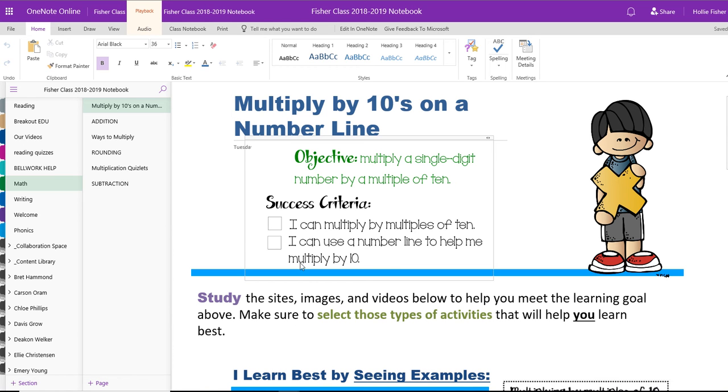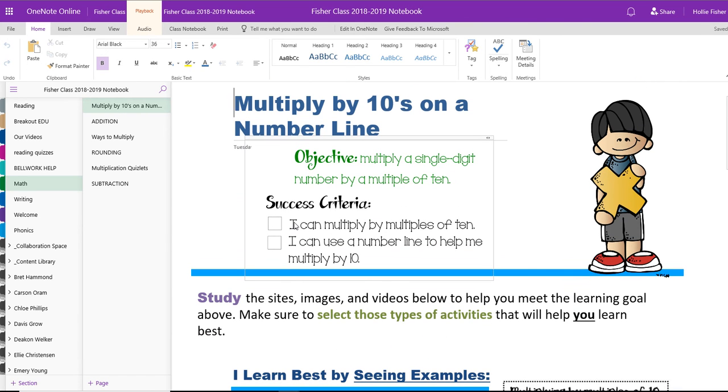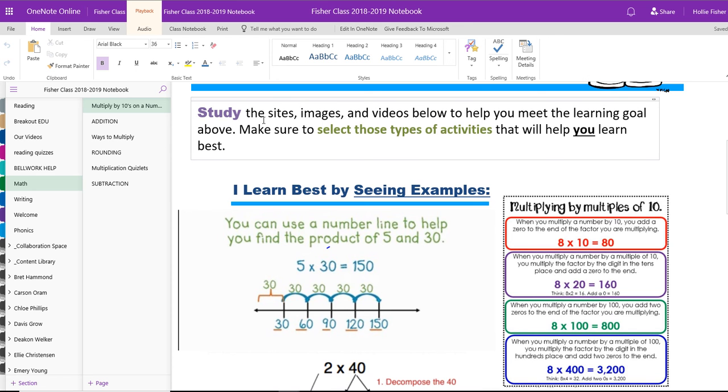I put the objective here and then a couple of success criteria so students know what they need to know to show that they've met the objective. And then this is an example of a self-paced lesson that I gave to students, and they worked on this independently. It started with "study the sites and images and videos below to help you meet the learning goal above. Make sure to select those types of activities that will help you learn best."